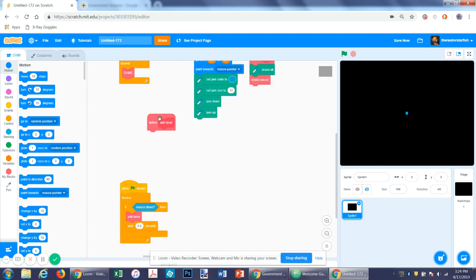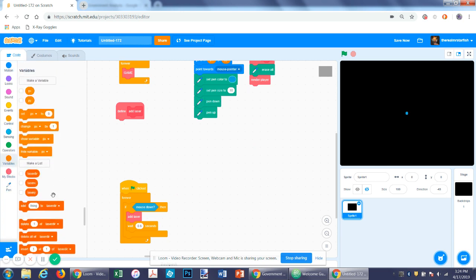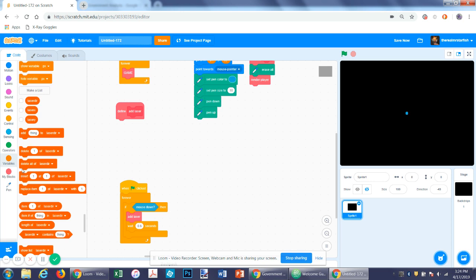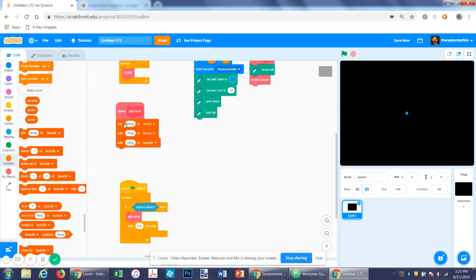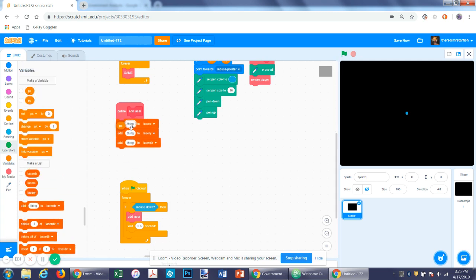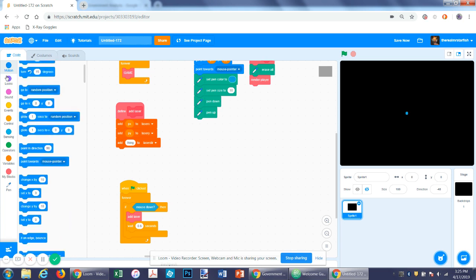You can't tell because this is just being rendered there without the direction influencing it. Now when we add a laser, if we go to our variables, we want to add something to laser X, laser Y, and laser direction. So let's clear those. For laser X and Y, you want to add PX and PY, which is the player X and Y. And then for the laser direction, just add the direction of the sprite.